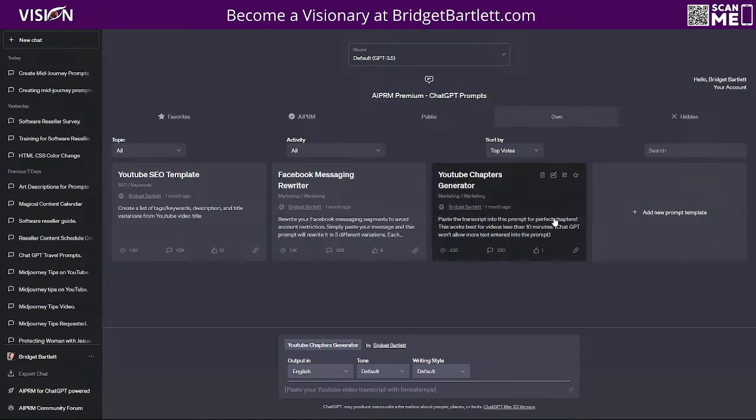So you want to find this prompt, and the link is in the description. This is free. AIPRM is free. I pay for the premium version, but if you don't want to pay for it, you don't have to pay to use this extension.